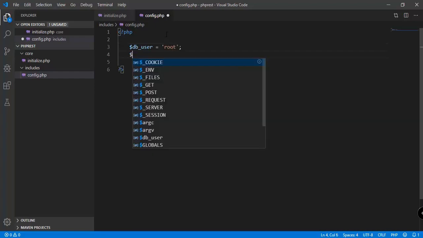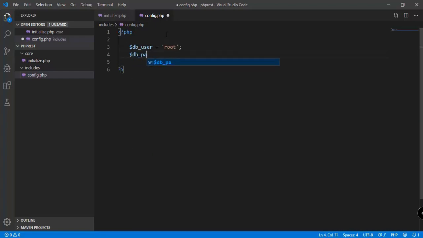And we also have to define the password for that. Okay. And also we need to define first our database name. So maybe we'll just try to name it as PHP REST. And we can try to indent this just to make it more readable. Okay.